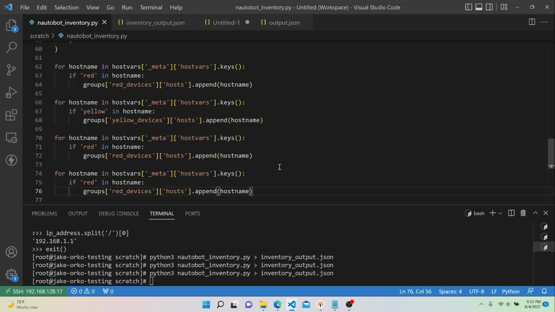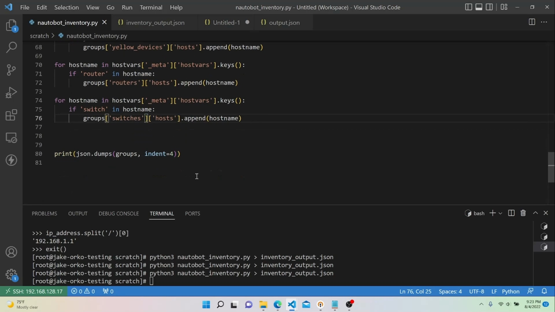Now, for the other two, we're not going to look for red or yellow, we're going to look for router or switch. So in this third group, we're going to say if router in host name, we're going to add it to the routers group. And then for the fourth group, we're going to say if switch in host name, we're going to add it to the switches group. And that should be all we need to complete the groups.